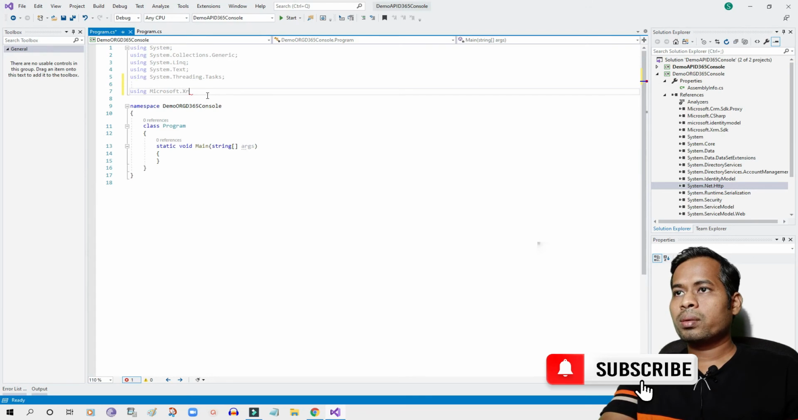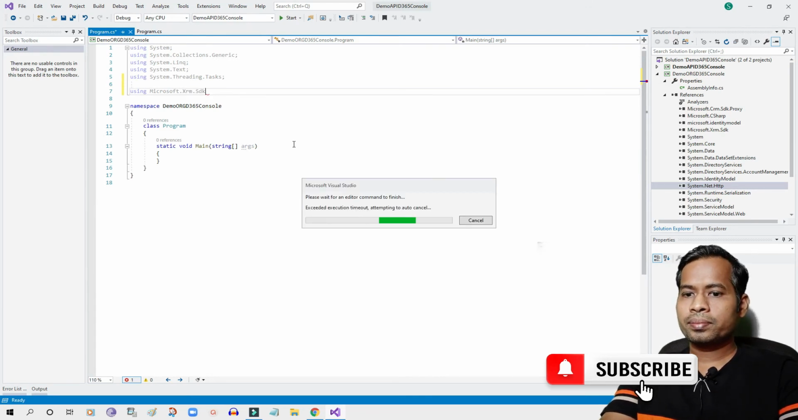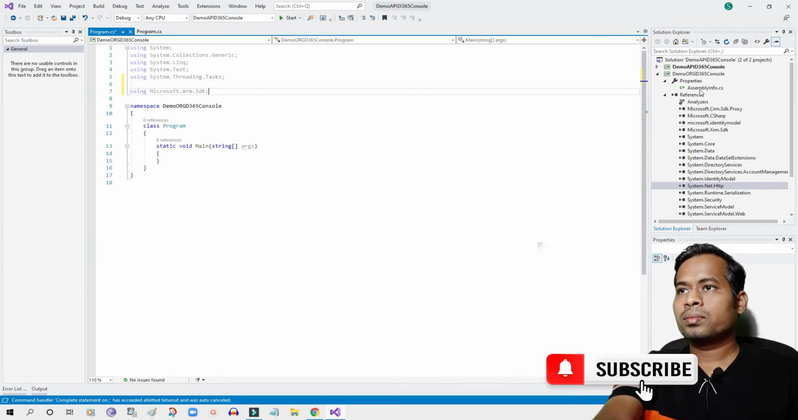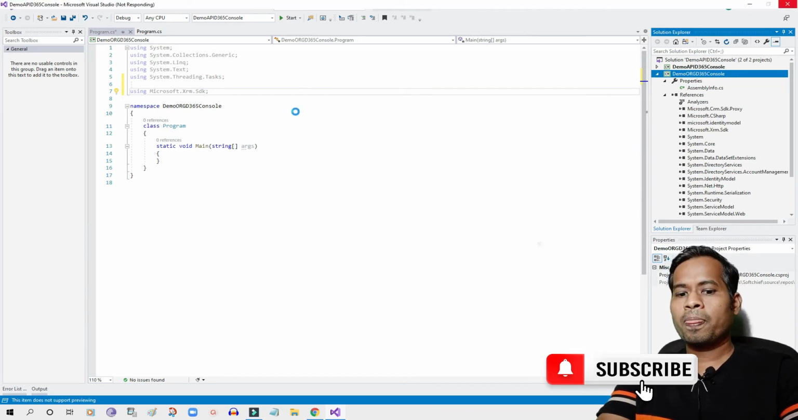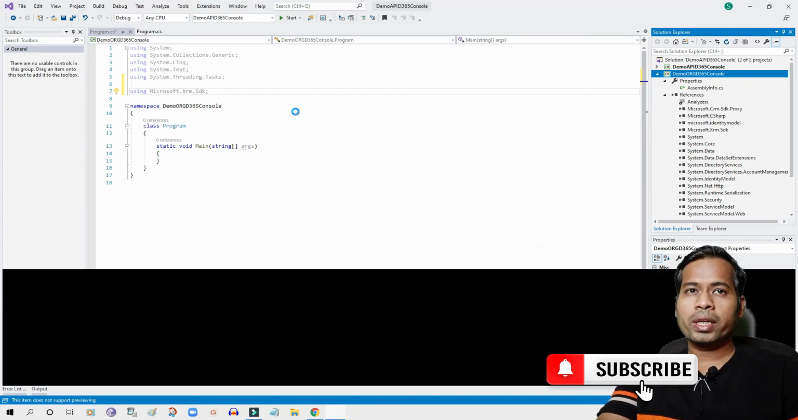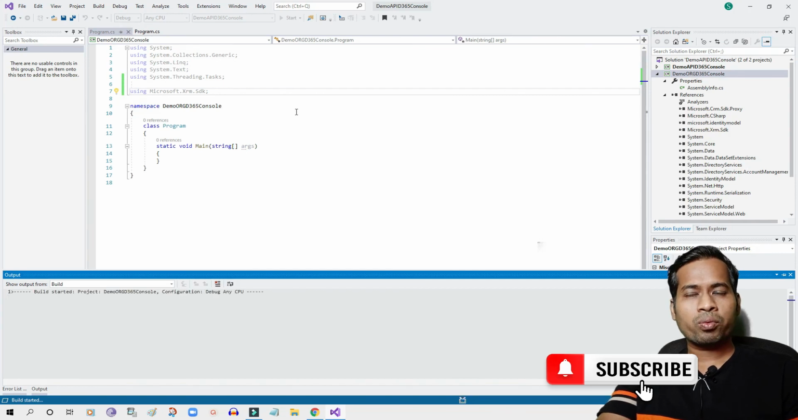Then I can use my required namespaces, like using Microsoft.Xrm.Sdk, right? Now once you have added this, you can build this and it will not throw an error. It will be successfully compiled because we have already added all the binaries that are part of the XRM SDK. So this is how you can use a NuGet package to install your required assemblies when you are working on a custom application for Dynamics 365.